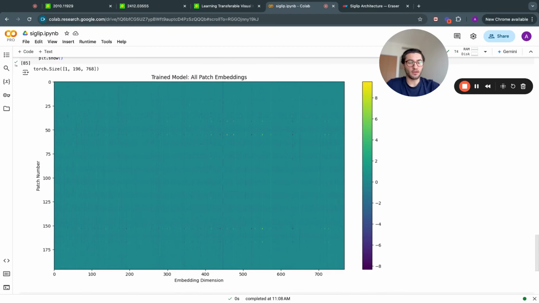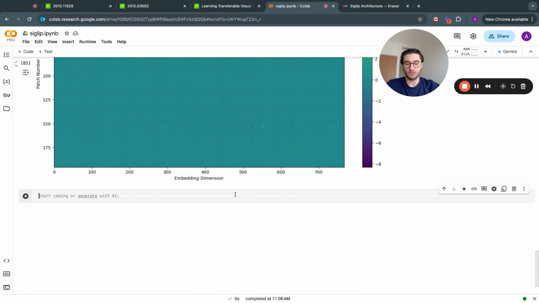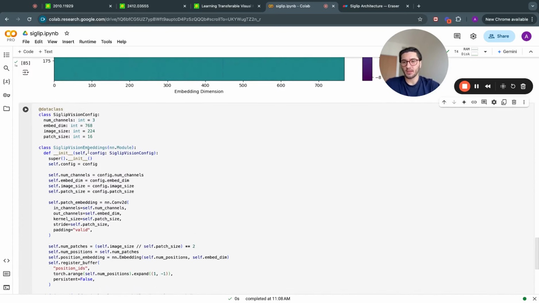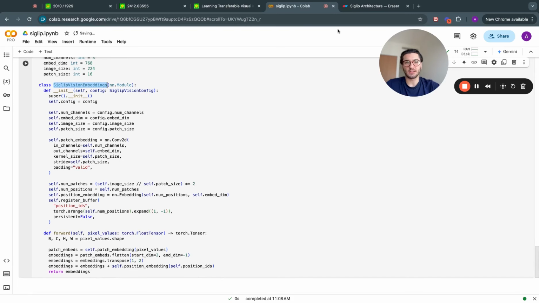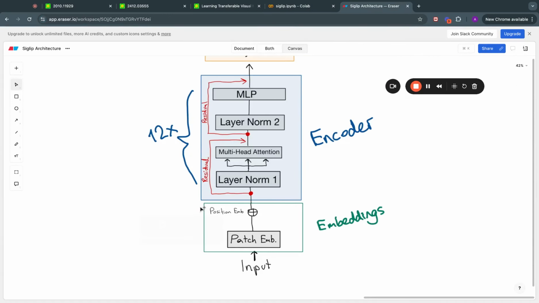Right now, let's make everything look more neat and wrap everything in a class. So here I create a data class to store the vision configuration. Our number of channels is 3, our embed dimension is 768, our image size is 224 by 224, and each of our patches is 16 by 16. So this configuration, we can change if we wanted to, and I'm just putting it as the config class. And SigLIP vision embeddings, this class over here, is pretty much this vision embeddings that you can see here. It is the patch embeddings and it adds the position embeddings.